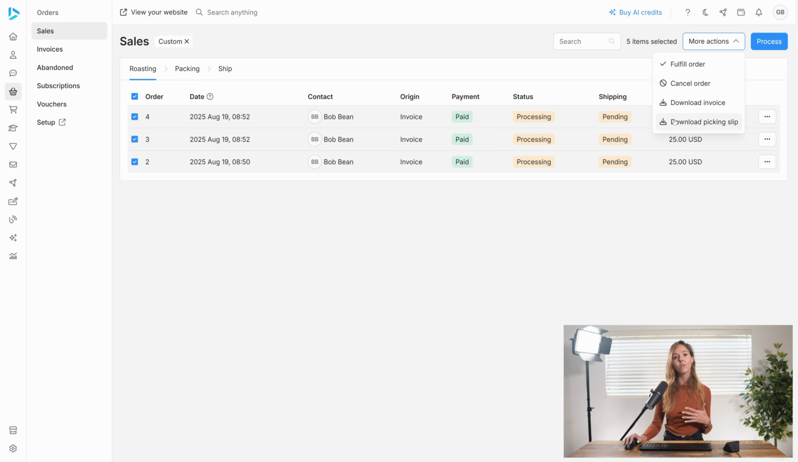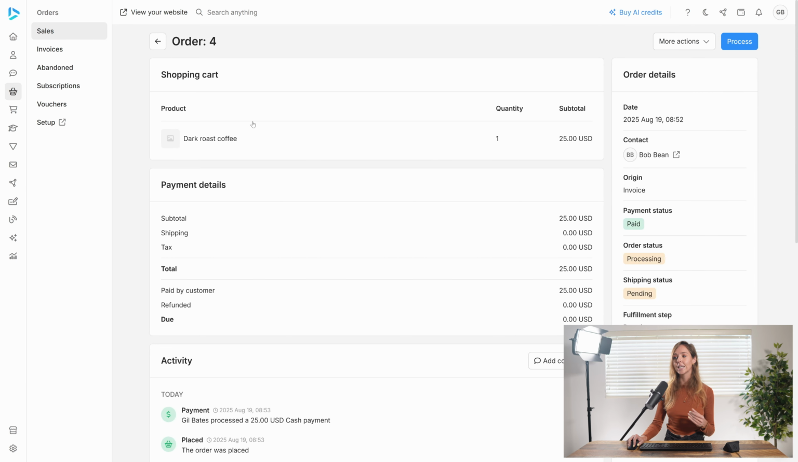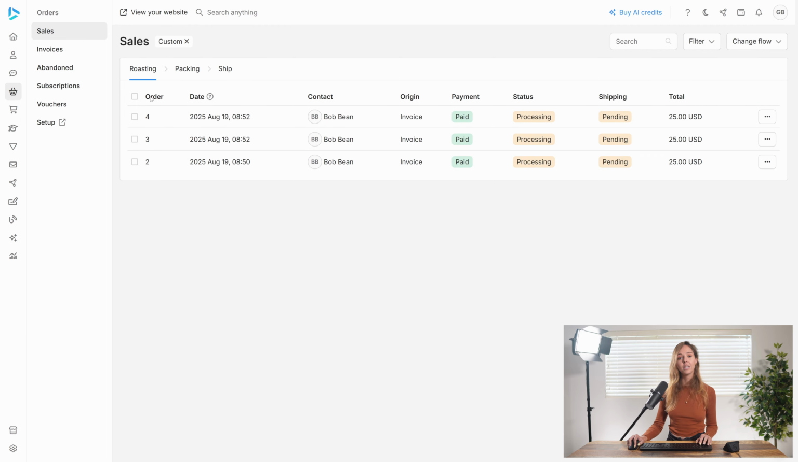The only thing I cannot do in a bulk action is refund. If I need to refund an order, I'm going to have to click into that specific order that I need to refund, go to more actions, and then I can refund that order. So that is how you can use the bulk order actions in the system.